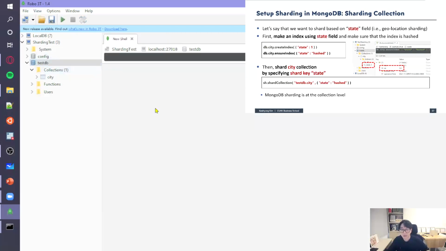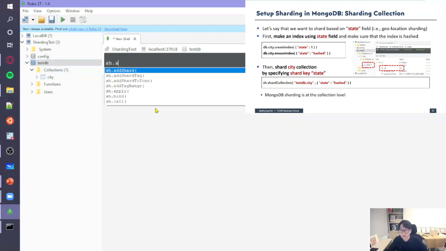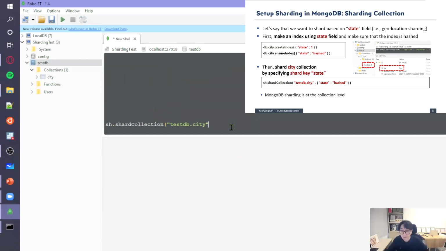And then open a new shell. And here now I'm going to add the collection to be sharded. So test db.cd, basically the CD collection inside the test DB database. And here I determine the shard key. For the shard key, I use the index which we just created. Inside the CD collection, I have multiple indexes. I created this state hashed index, and I use this hashed index here as the shard key for the CD collection.